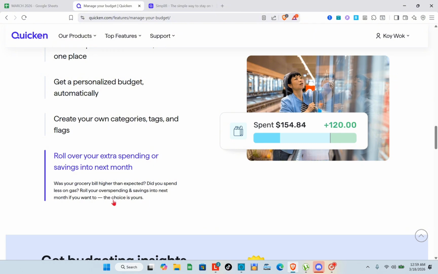Just some bonus tips: check your budget at least once a week. Keep categories simple. Do not stress about small mistakes, just adjust. And consistency is the key.